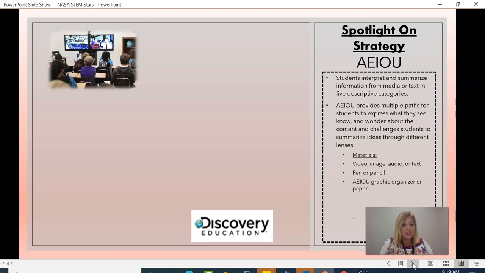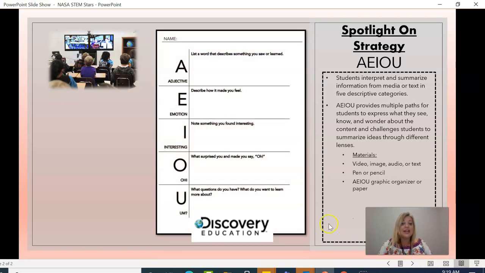To implement this strategy, you're going to introduce the phenomenon or content to students using a video, audio clip, image, or text, whole group. And you're also going to give them the AEIOU graphic organizer. Each letter stands for something different. So as you're watching the video clip, you're going to pause at certain parts to allow students time to get down their thinking on the graphic organizer.